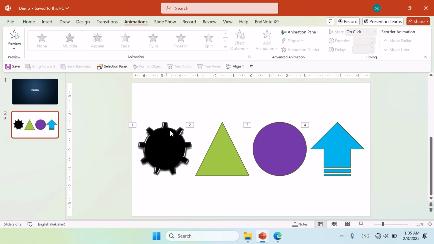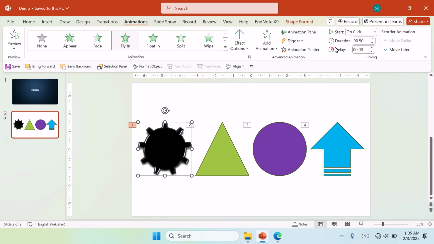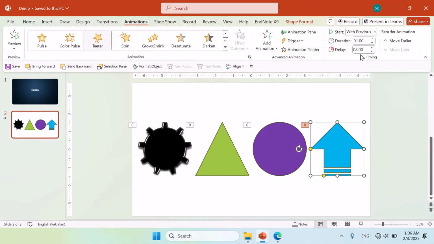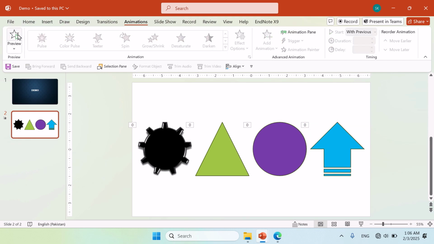To start an animation at a custom time, set Start to With Previous. Then enter a delay time in seconds. The effect will play automatically after the specified delay.